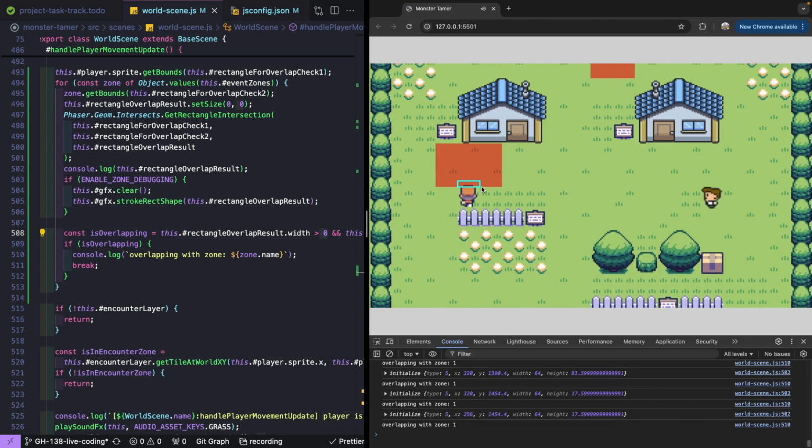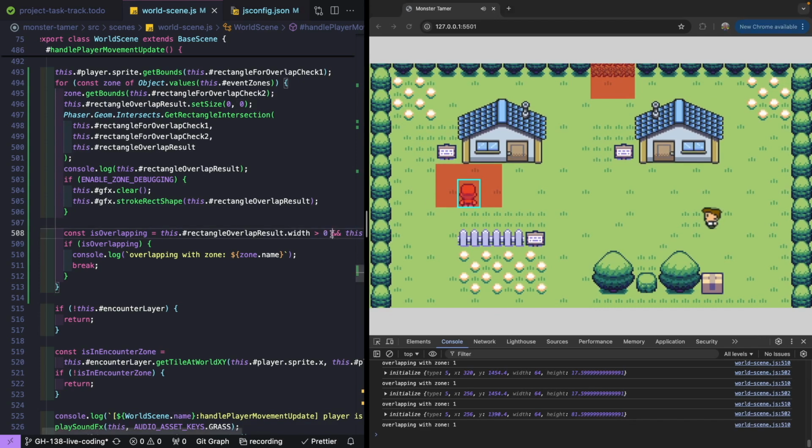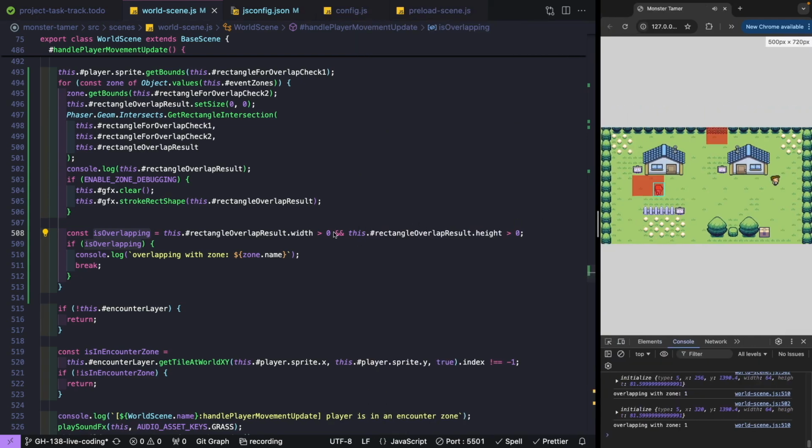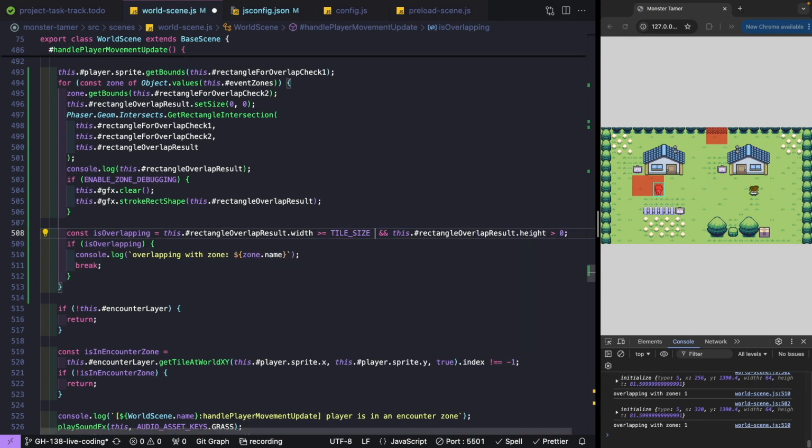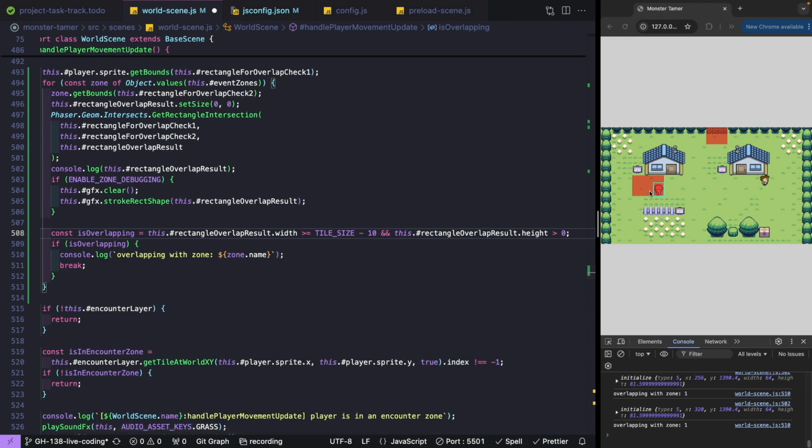And so one way to fix this is instead of checking to see if our width and height on our rectangle is greater than 0 when we set isOverlapping, we can use the size of our tile, and if our width and height is greater than that value or equal to it, then we know our player is completely in our event zone, and that's a better check for our trigger. So to make that change, instead of doing greater than 0, let's do greater than or equal to our tile size. And so instead of just doing our tile size, let's just subtract a few pixels, and that way we have a little bit of padding in case our game object is smaller than our tile size.